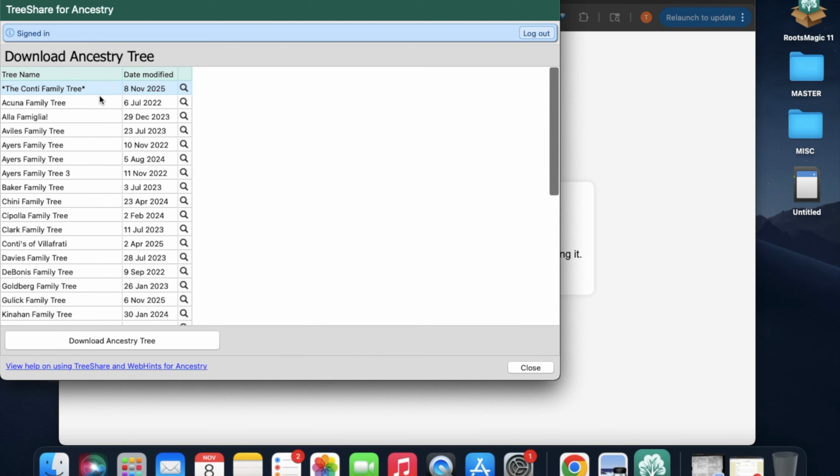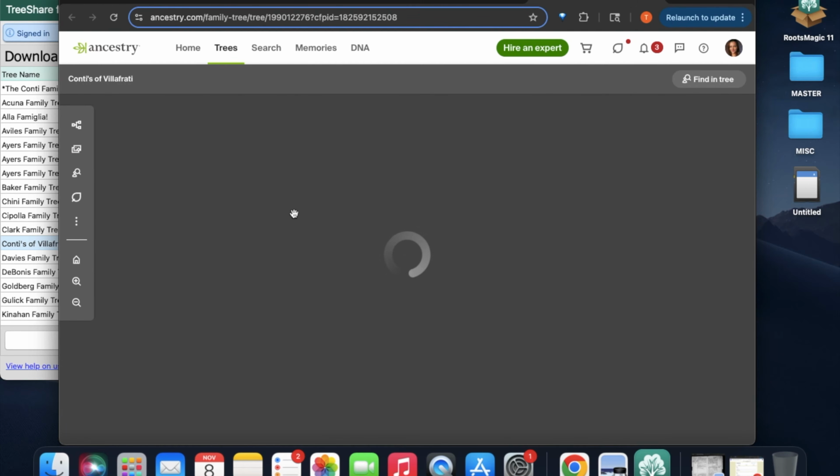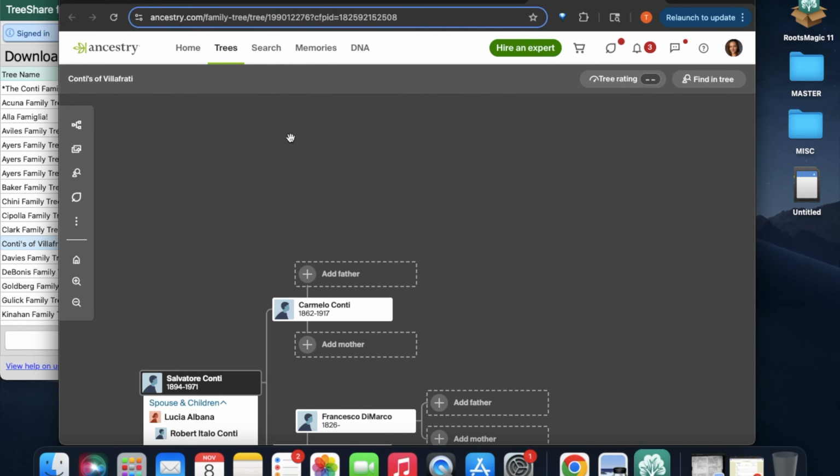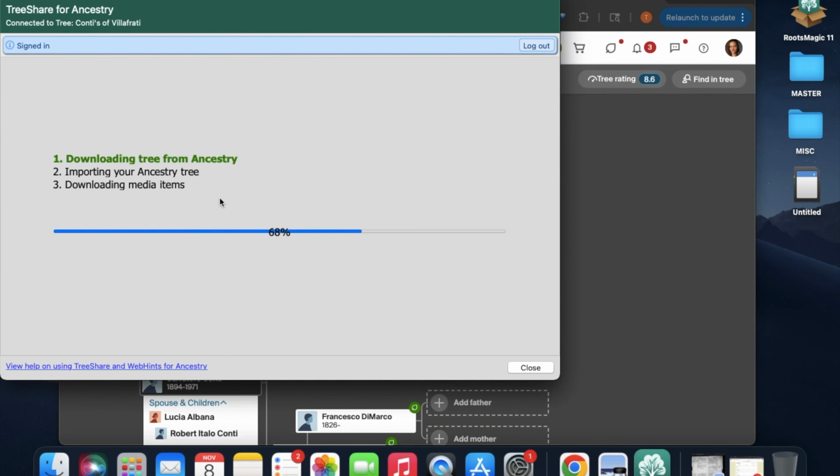And now I just need to choose the tree that I want to back up. If you click this magnifying glass over here, it will open up that particular family tree in your web browser on Ancestry if you're trying to figure out which one exactly you're looking for. Once I locate the tree that I want to download, I click on it and then I'll hit Download Ancestry tree down here.